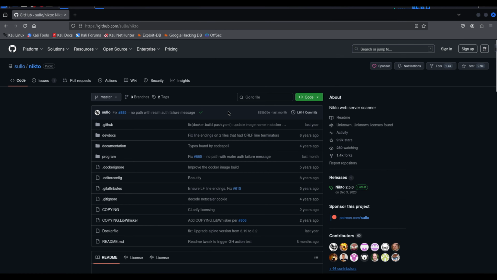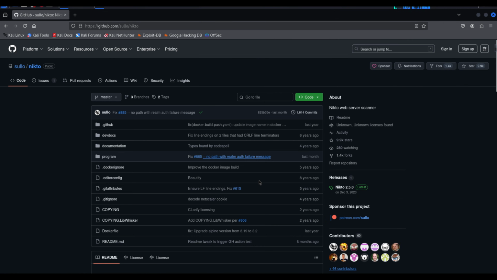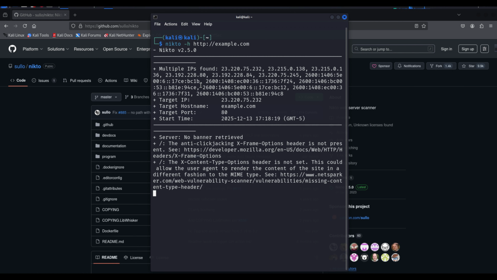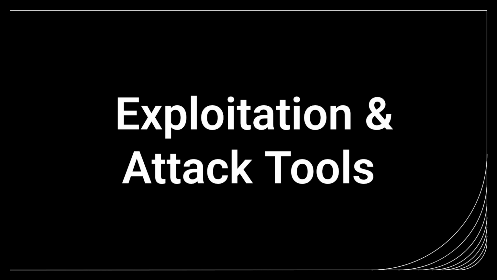Nikto is a web server vulnerability scanner. It's used to find server misconfigurations, outdated software, and dangerous files. To run a basic Nikto scan, use this command: nikto -h target URL. Using Nikto, you can find dangerous and hidden files, detect web server misconfigurations, identify old or vulnerable server software, check for missing security headers, and detect sensitive information leaks. Nikto does not exploit anything, it only detects vulnerabilities.